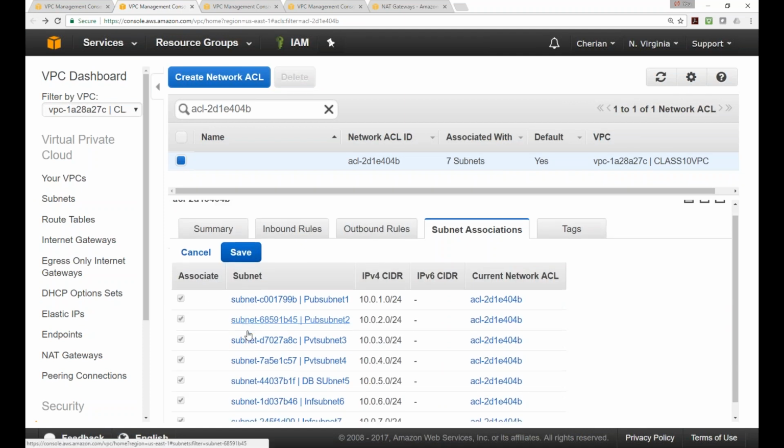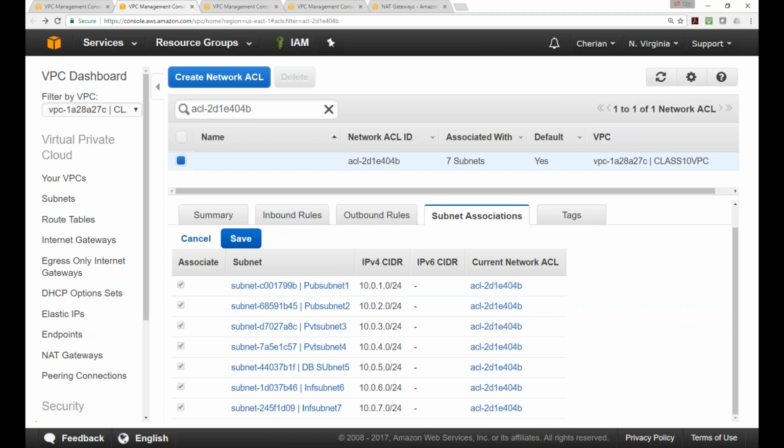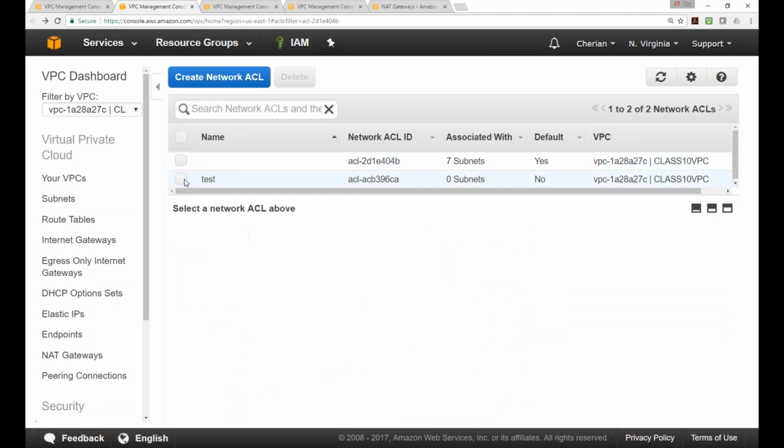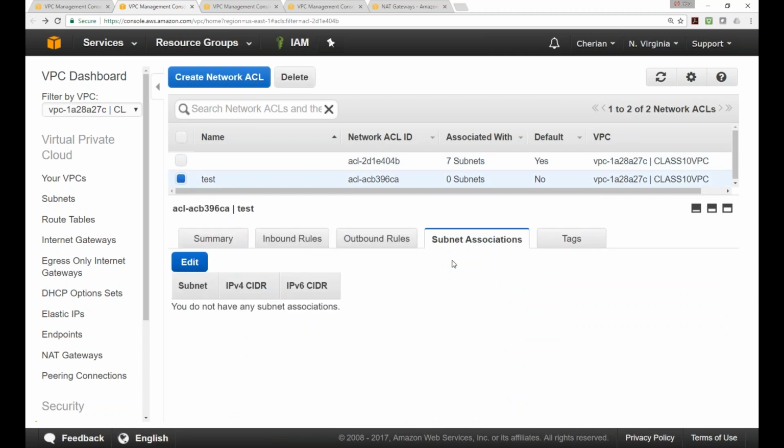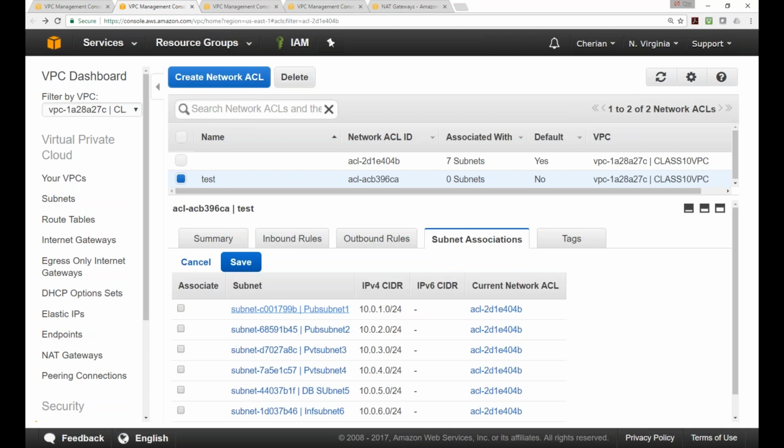So you can change that. It's not allowing me to change it. Now this is the default one, right? We wanted to do the test one. So you can see that subnet associations are not there. If you want to attach a particular subnet, you can attach it to that.